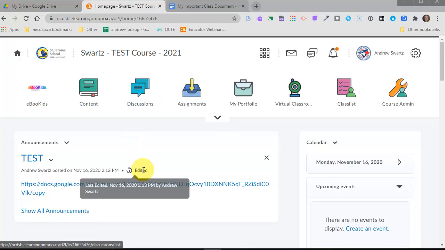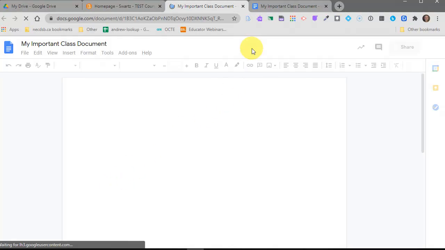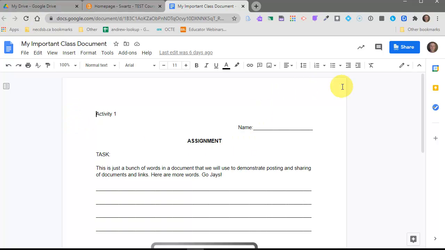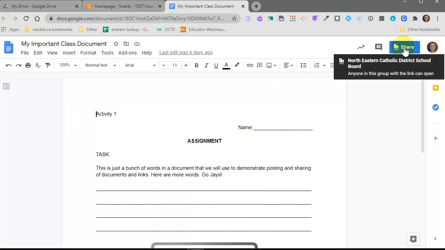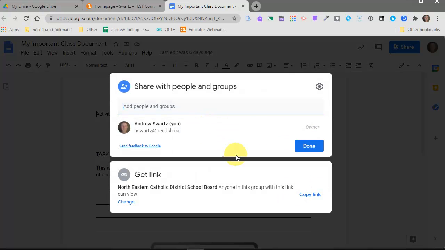As you can see here, I'm just in my test course. I've taken a link, pasted it right into my announcement, and changed the words at the end to copy. Many of you are having this experience where it doesn't force the copy. Here's what the problem is, and here's how we're going to fix it. So I'm going to go over to my Google Doc here, grab the share link from my important class document, and copy the link.